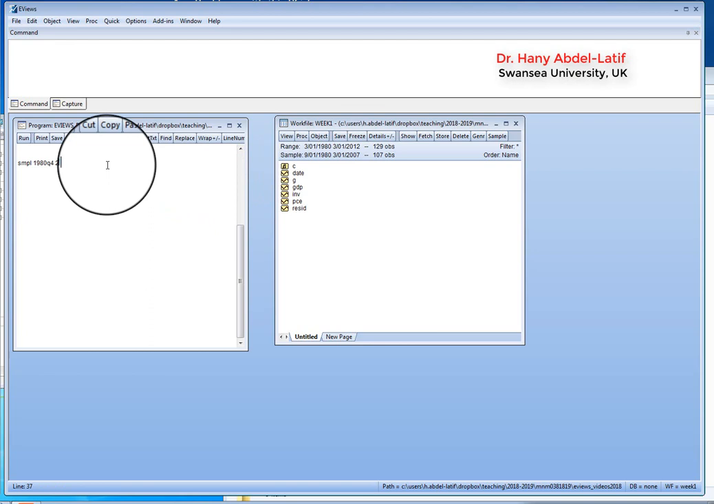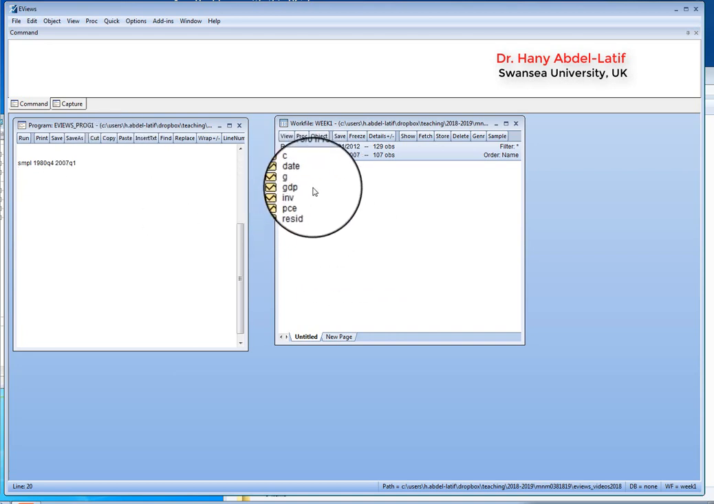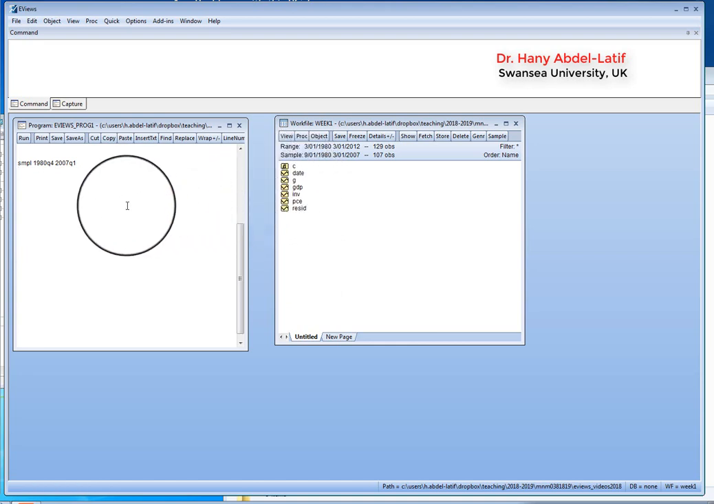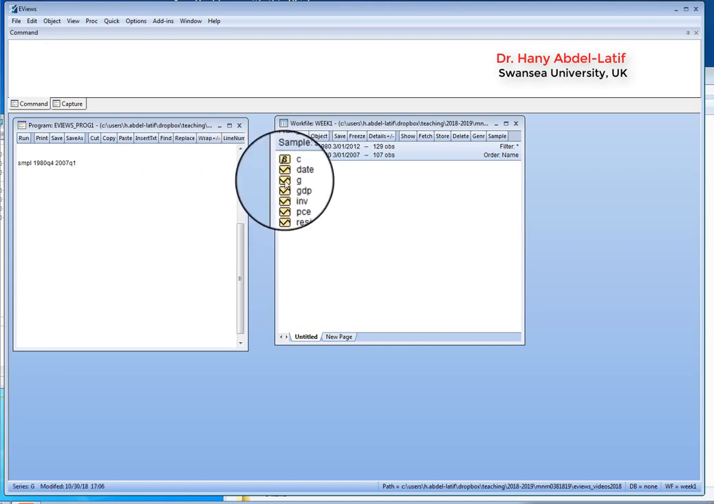Now let's say we want to write a command to run a regression. GDP is our dependent variable, and we want to run a regression of GDP on a constant and, let's say, investment and government expenditure, which is G here.